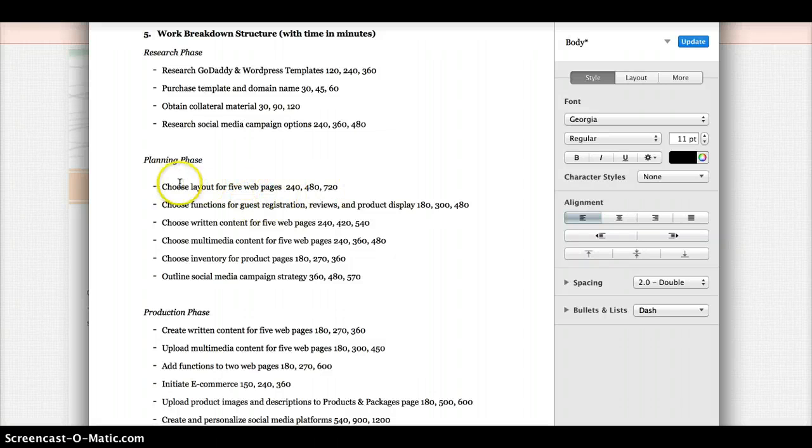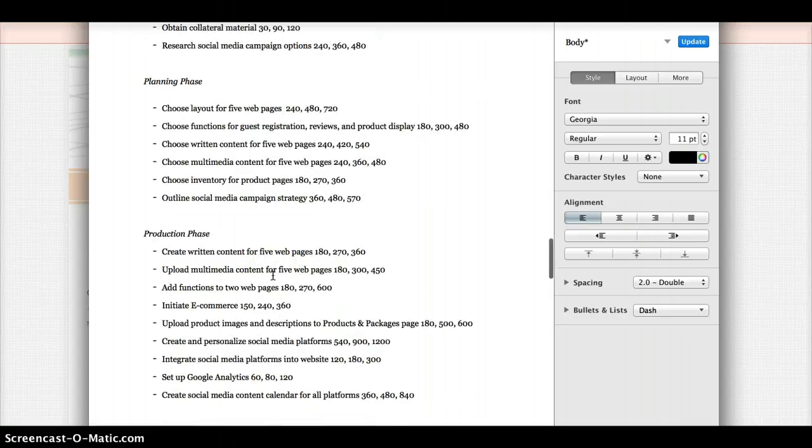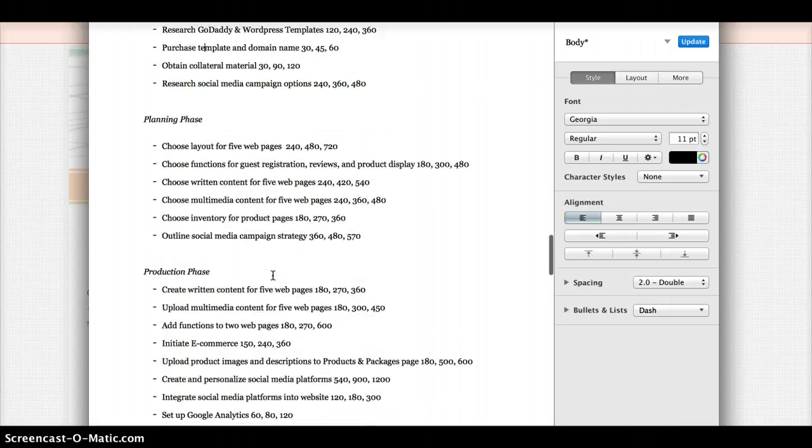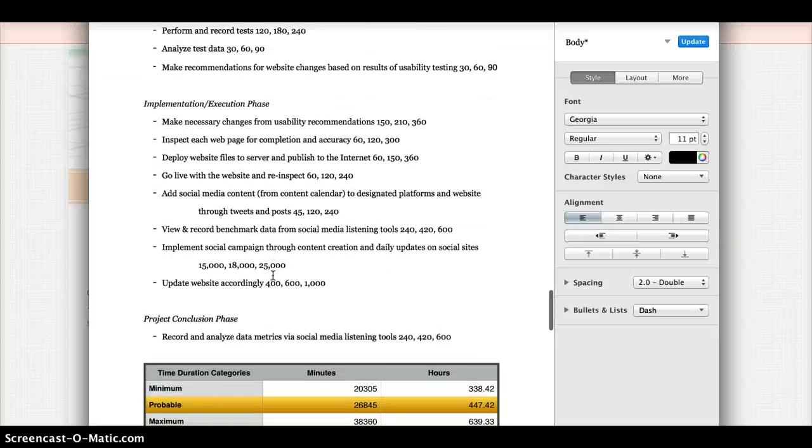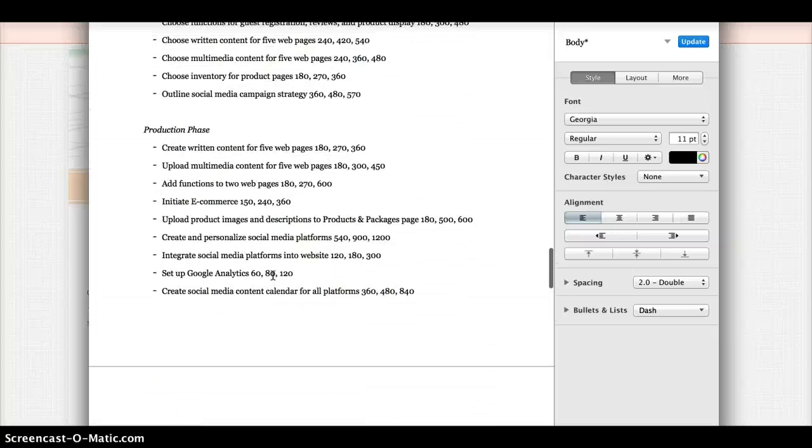But we do have the layout for the 5 pages. We also have some functions. I need to find some more functions. Written content won't take that long. I have the multimedia content. I have the inventory. Once again, just need to stamp down the rest of the social media campaign strategy. And I've already started with some of the production phase as well. So after production, it's testing and implementation. I'm feeling pretty good about it.